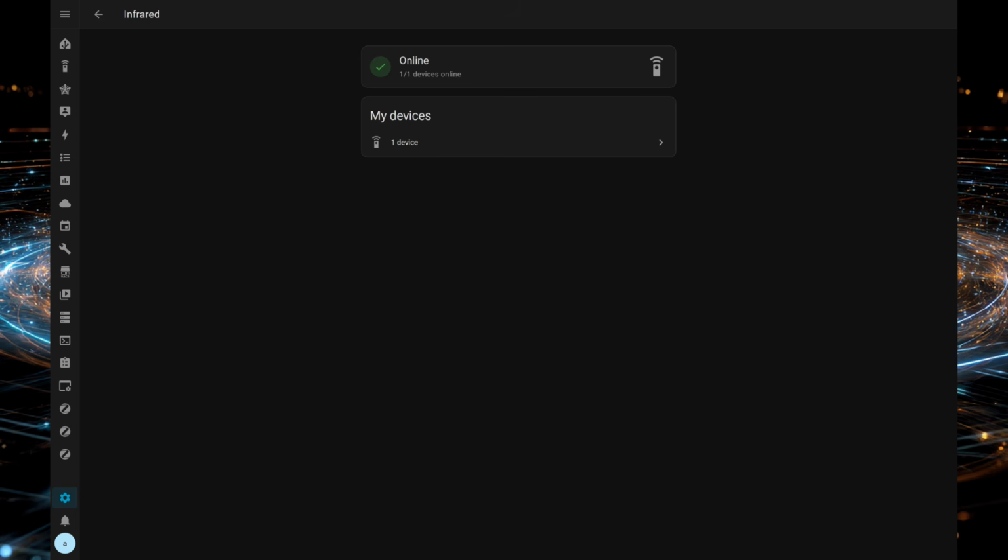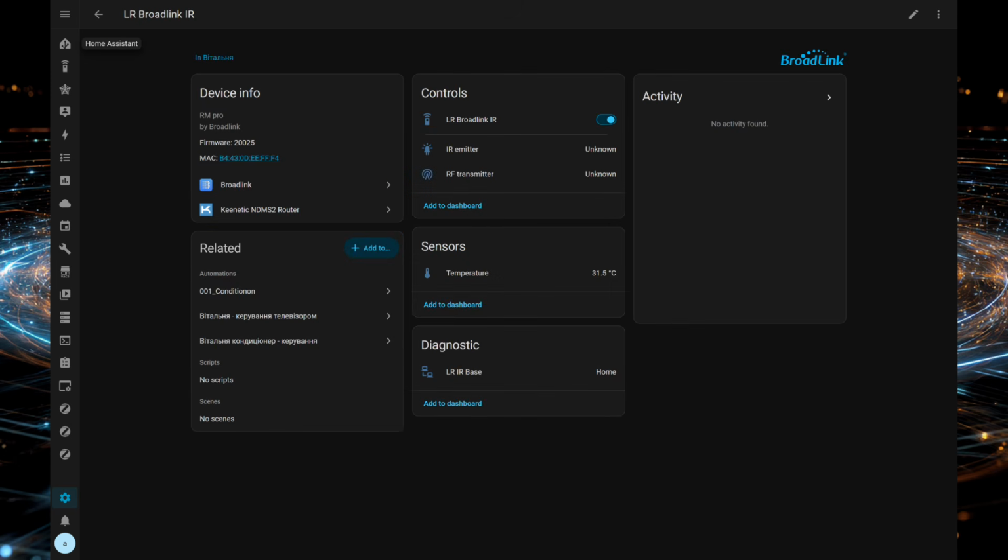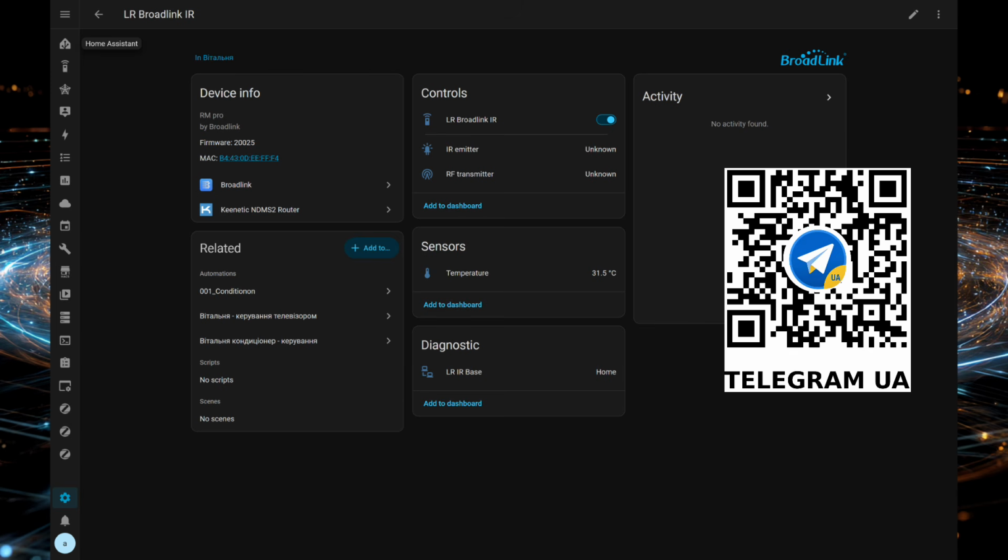The change is small, but convenient. Such devices no longer need to be searched for among all integrations or in the general list of devices. A separate entry point appears for them in the settings. On the page of Broadlink itself, you can see that the device is associated with infrared control, as well as with the automations where it is used. In my case, the air conditioner control automation is present here.